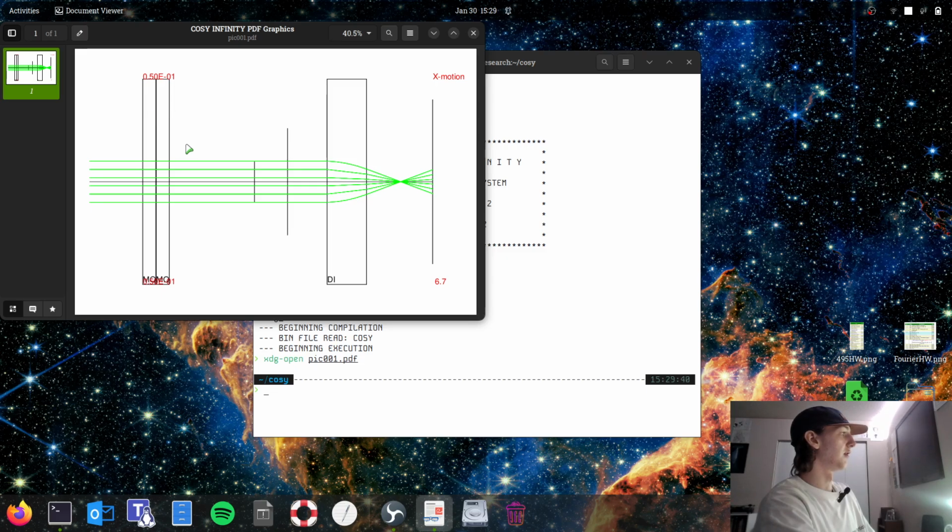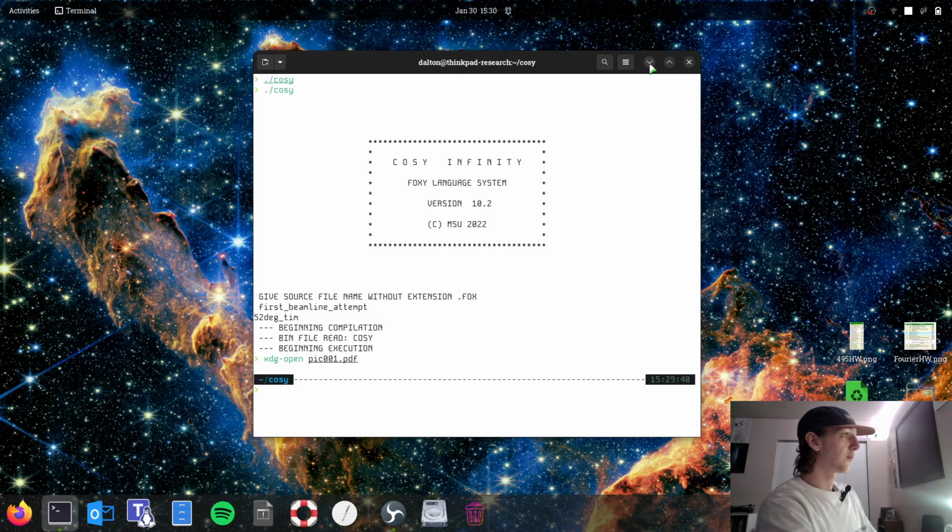And as you can see here, we've got just pictures of what the elements are. So this is a quadrupole, this is an aperture, this is an aperture, this is a dipole magnet, and then you can see the green lines are our beam. So that's what we'll be doing.